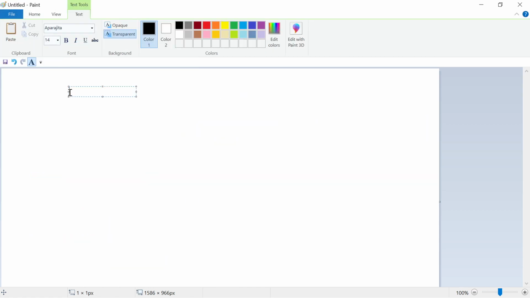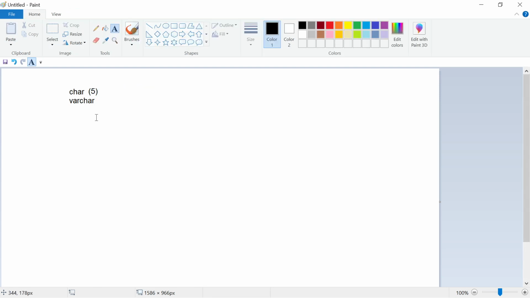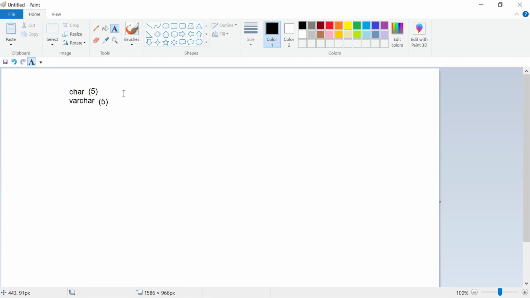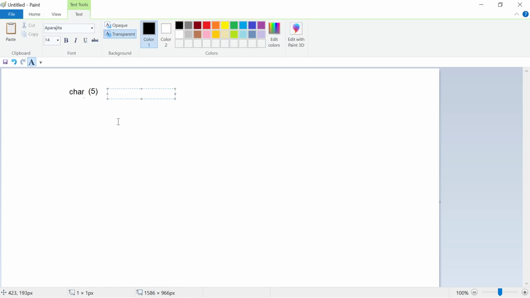So in a database, tell me what is the difference between char and varchar. If I say char is equal to, let's say, 5, and varchar is equal to 5. What are we trying to say? What is char 5? Let's just talk about char 5. If this field is char 5, how many characters can it store, how many bytes?